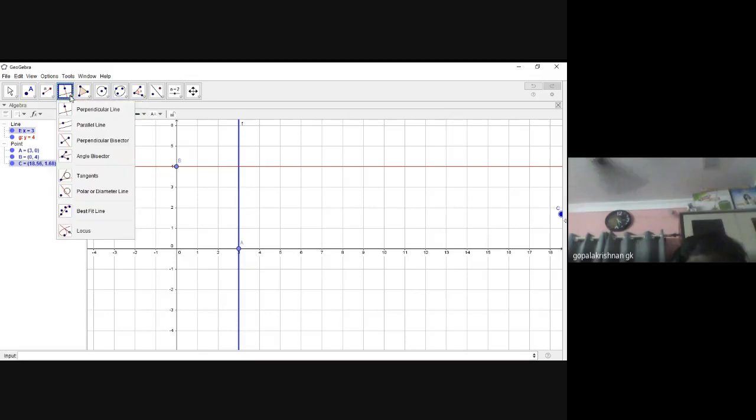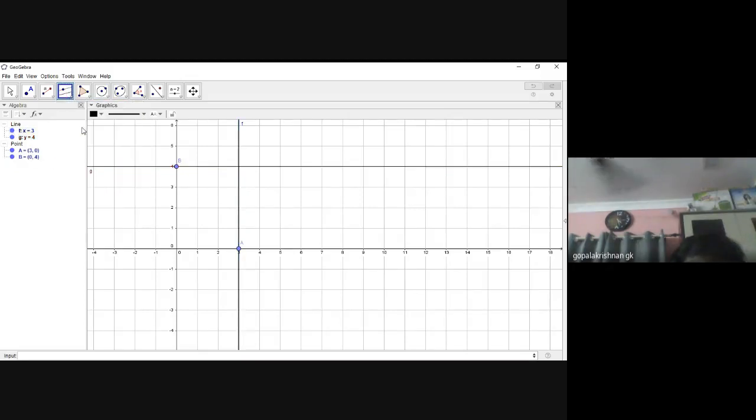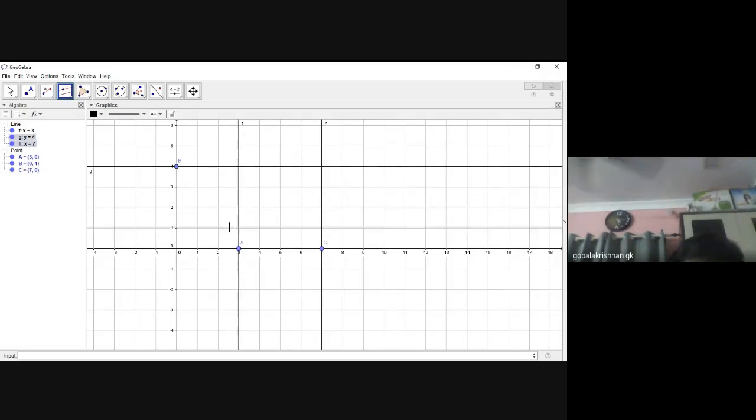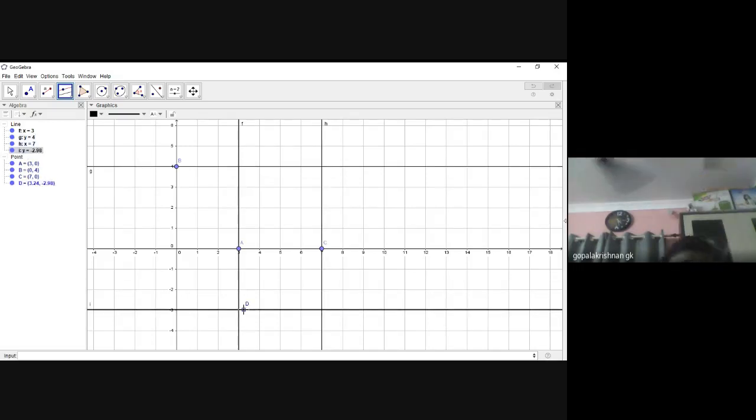Now, what is parallel lines? See, look at parallel lines. I want to draw a line parallel to this line. So, select the parallel line, click on this line. See, you can draw it wherever you want. Suppose I want to draw it at 7, 0. Okay, 7, 0. I want to draw a line parallel to this. Click on that line. Wherever you want, you can draw it. Finished.